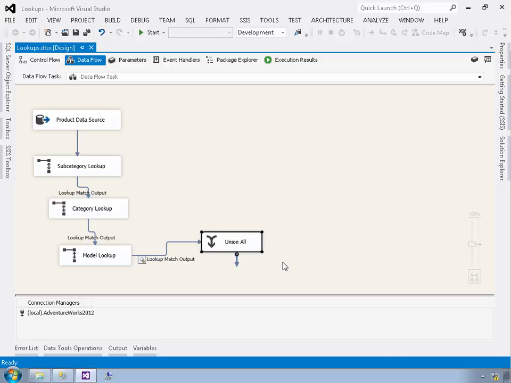So that's one kind of small downside of using the lookup transformation. You don't have that level of control over the data flow, the schema of the data flow that's output from it, other than how it looks up the data from the lookup reference table.